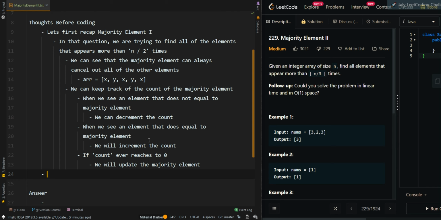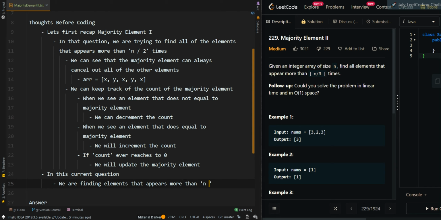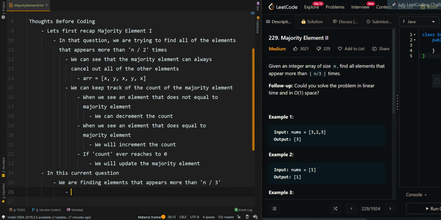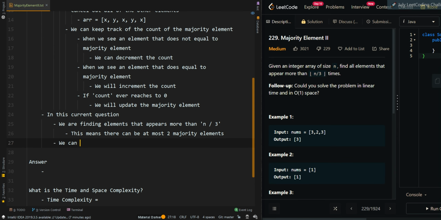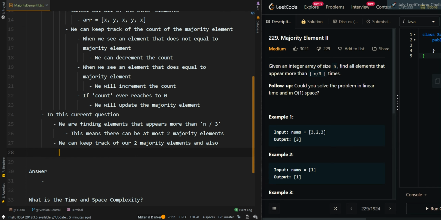Now let's get back to this question. In this current question, we are finding elements that appear more than n divided by 3 times. This means there can be at most 2 majority elements instead of 1. We can keep track of our 2 majority elements and also the frequency, or the count, of the 2 majority elements.